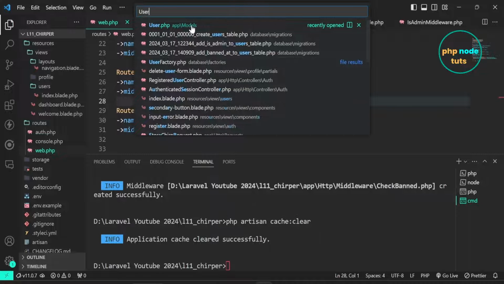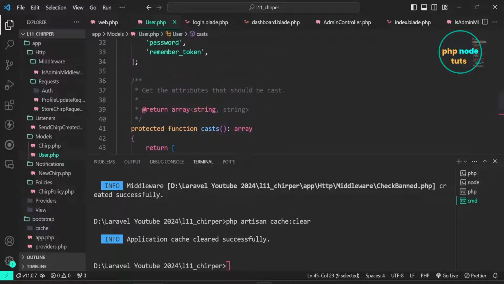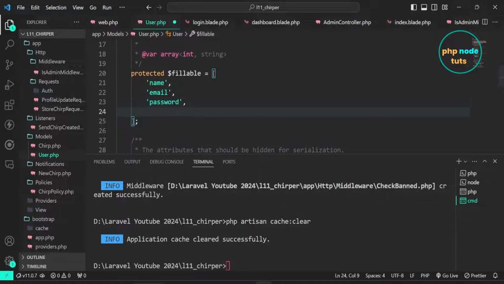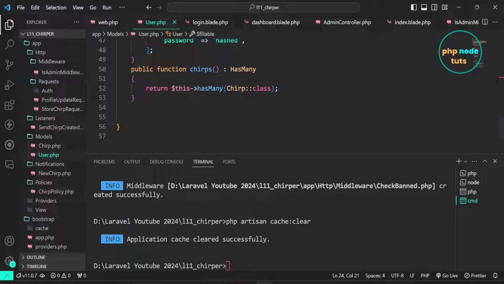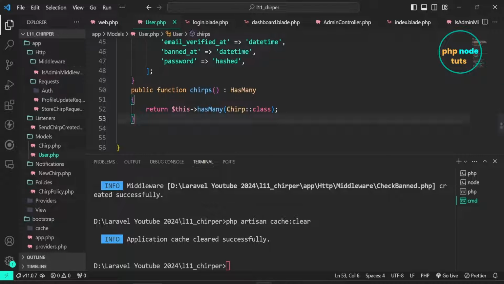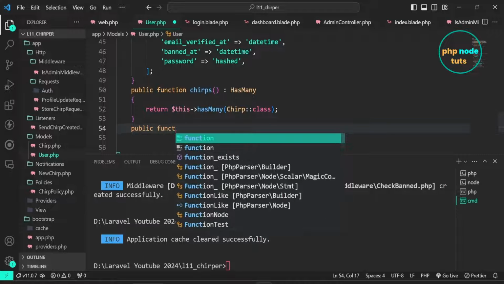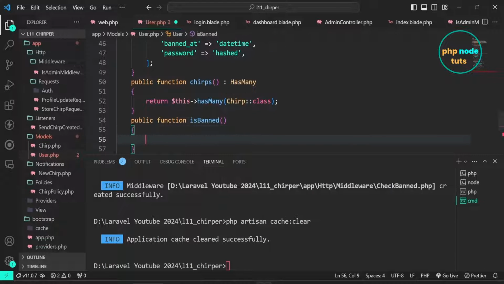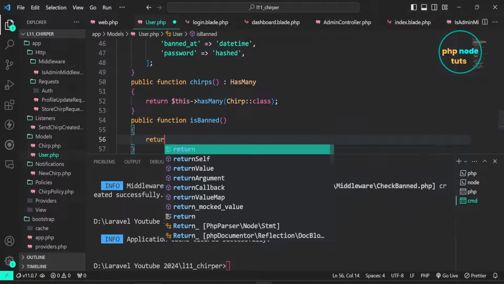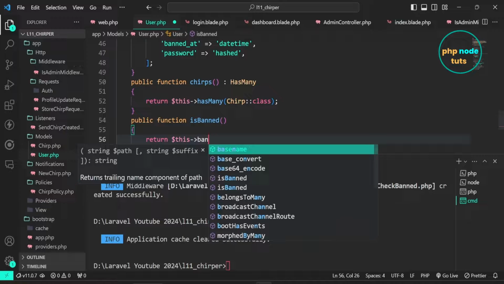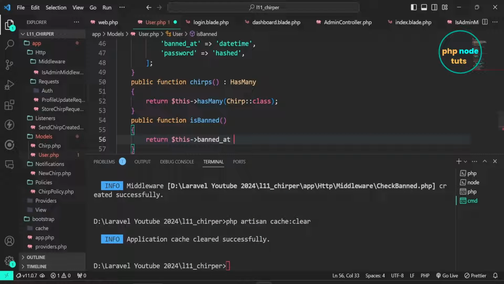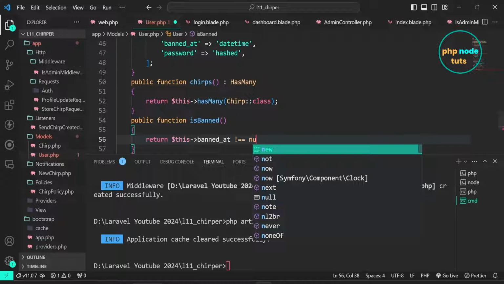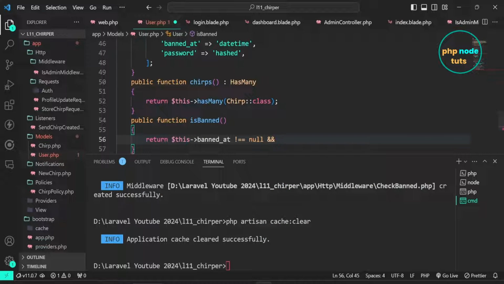Open user model. In the casts method, we specify that the banned_at attribute should be cast to a datetime format. Also add banned_at in the fillable property. Define isBanned method to check whether the user is currently banned. First, verify if the banned_at attribute is not null, indicating that the user has been banned at some point. Then compare the current time, now, with the banned_at timestamp to determine if the ban is still in effect. If both conditions are true, the method returns true, indicating that the user is currently banned, otherwise, it returns false.